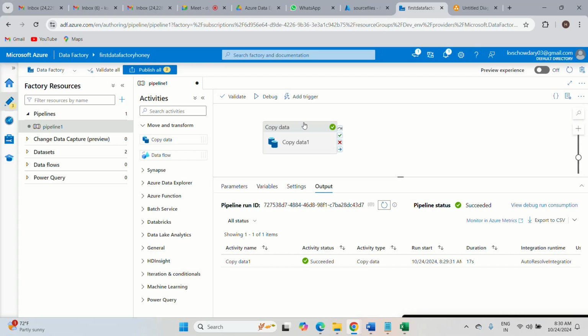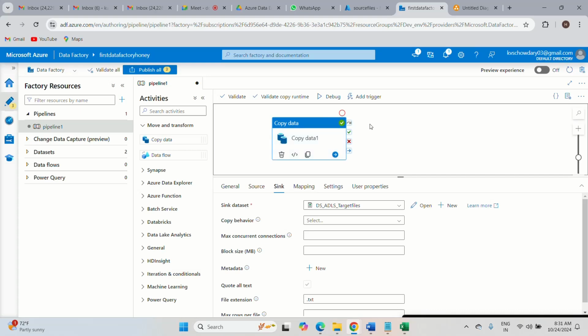Okay, Shankar, please ask. The pipeline has succeeded. After that, do we have to stop the debugging? No, no need to stop the debugging. Automatically, once the pipeline is completed, it stops. In SSIS, we need to manually stop the execution. Here it is not required.